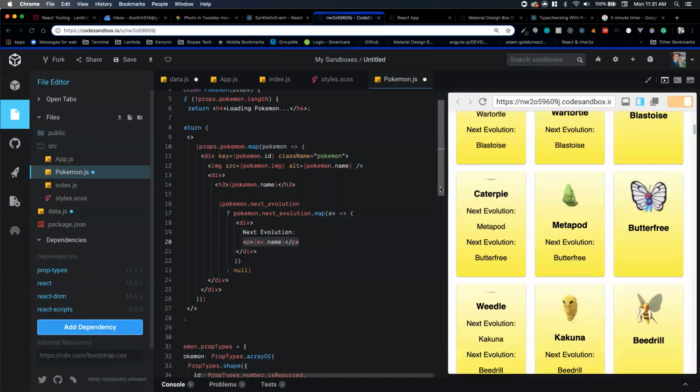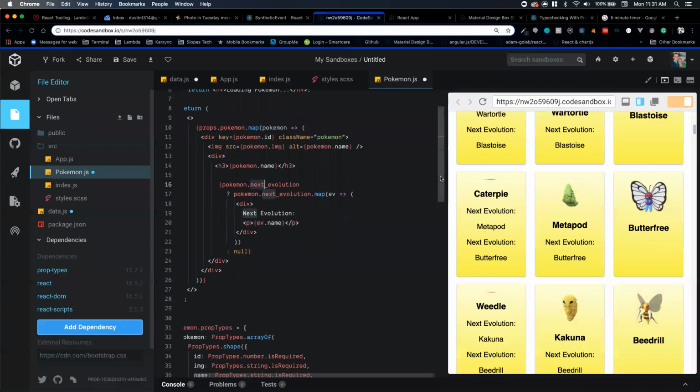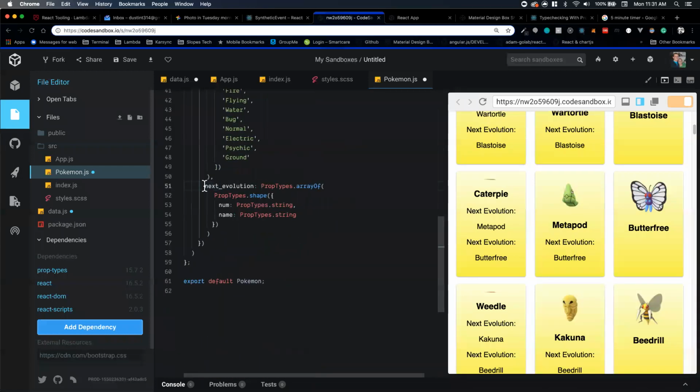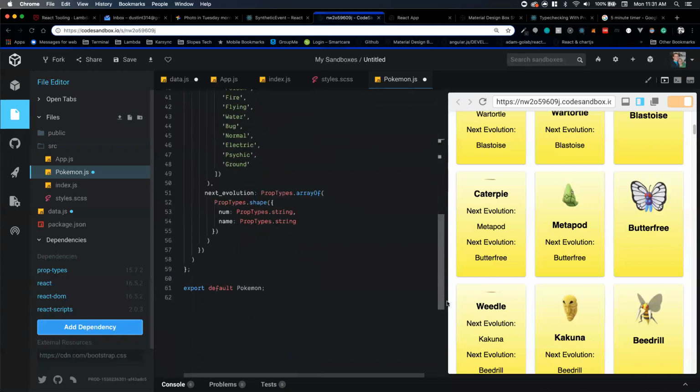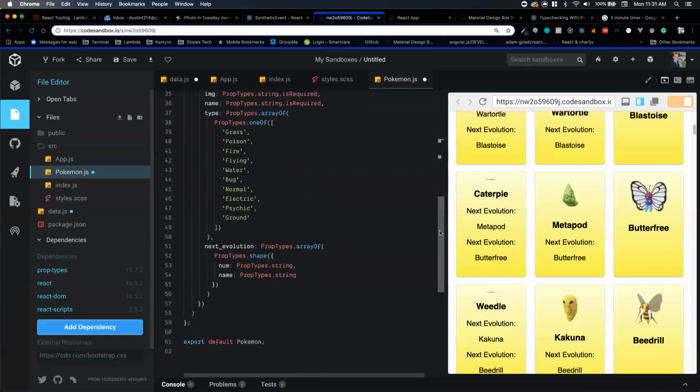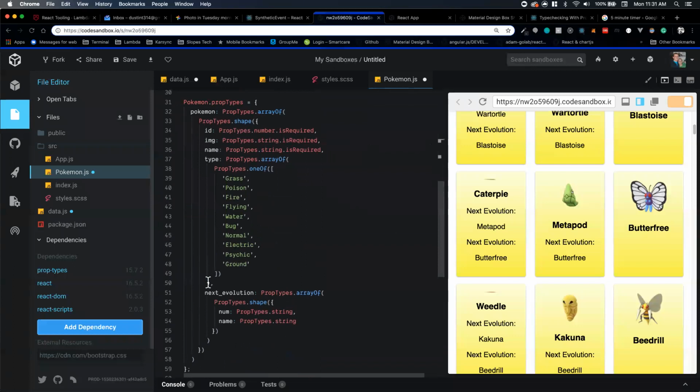Then we would do the same thing for previous evolution. We would, in our prop types, say previous evolution, and we would check for previous evolution up here. Okay, but this gets kind of tedious, right? We don't want to always have to check for every single value. So what if we did it this way? What if we could tell our prop types object that next evolution isn't required?